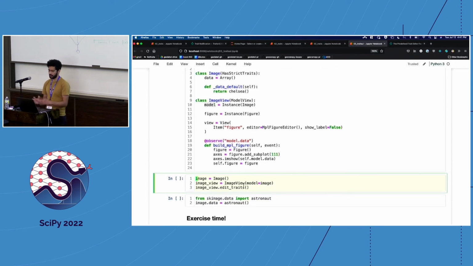And the way we would use model views is pretty simple. We first instantiate our image model. Then we go back in and say, create a view for me as an instance of the image view class, and the model in here is this object we just created. And now I'm going to edit traits on the image view object.